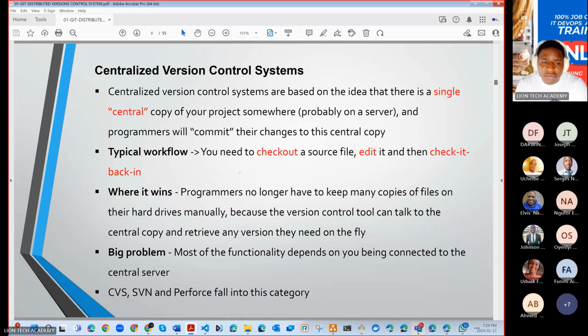To understand distributed version control, it's very important to first understand the centralized version control system. However, in today's industry, the most popular version control system is Git, and Git is a distributed version control system.